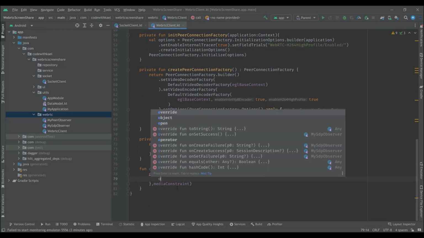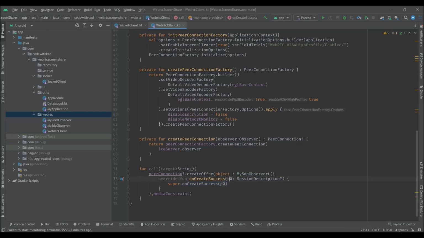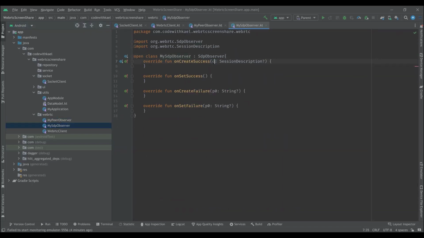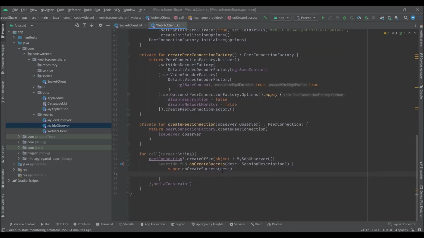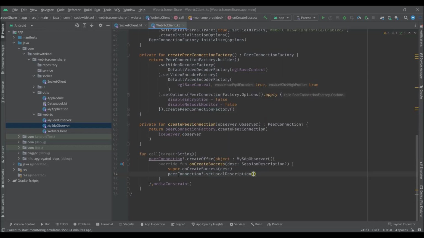And right here I'll override onCreateSuccess method and rename this to description. Let's go back to my peer connection observer and rename this to desc, just like that. And right here I want to check if this offer is created successfully. First I want to add it on my peer connection. So using peerConnection, I'll use setLocalDescription.